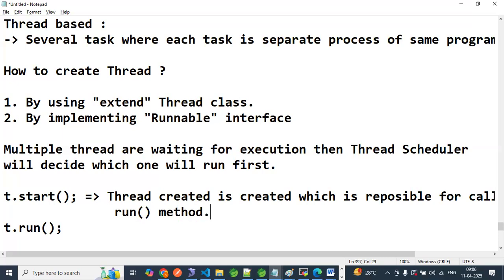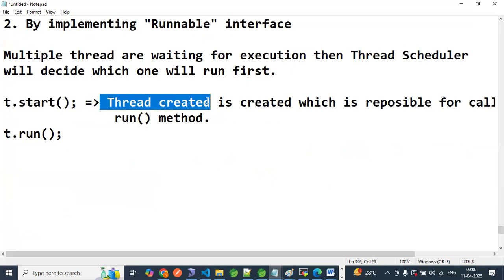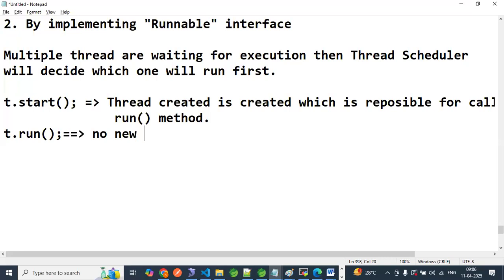Maybe you will get confused. I will clear your confusion. Just give me some time. Here is run method, there in program run method. Don't get confused. If this method is called, internally it is calling run method. A new thread is created. Okay, now come to this run method. When we call this run method, no new thread is created.